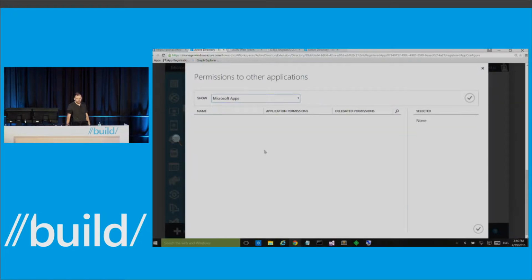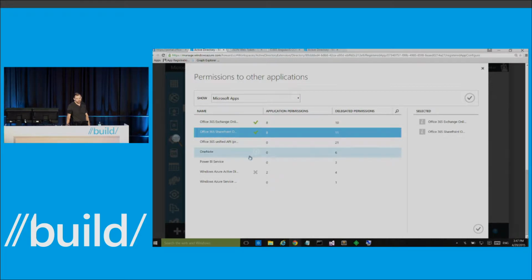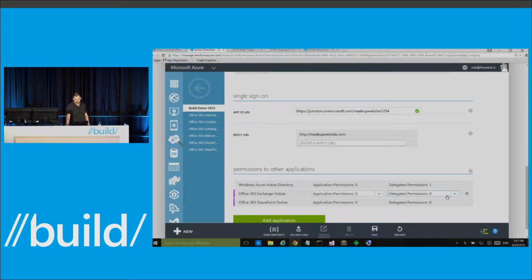But I can also add applications, and you'll see a bunch of applications from Microsoft here. You can see Exchange Online, you can see SharePoint Online, you can see OneNote now, you can see Power BI. There are a bunch more that you'll see, depending on if they're being used in your tenant. You can even create custom applications and expose your permissions that way, so there's not just Microsoft applications. For now, I'll just stick with SharePoint Online and Exchange Online.